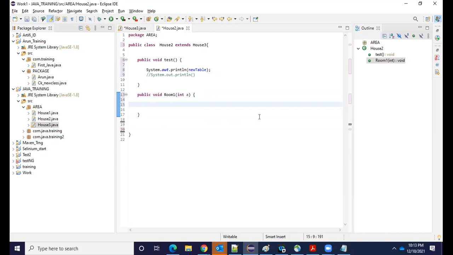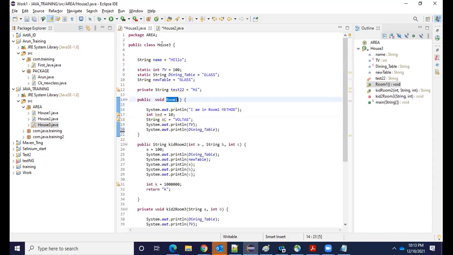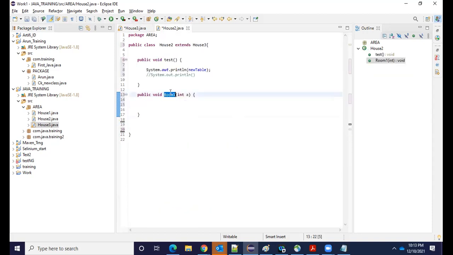Okay. Karan, is whatever Indra is saying correct? I mean, I say you have this room 1. When you inherit, room 1 will automatically come. This room 1 belongs to house 3. That's what I am saying. But she is saying no, it is not. Okay. So what do you think?